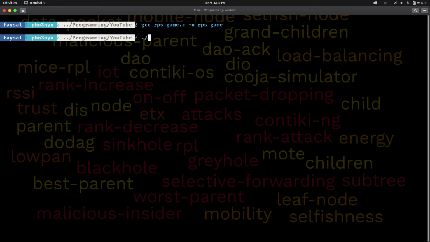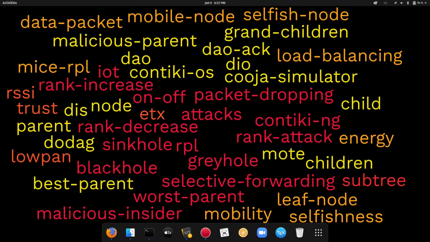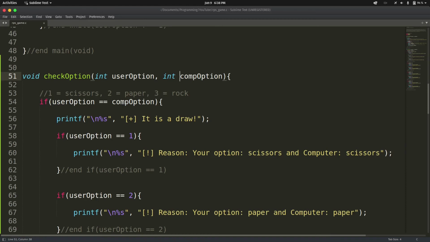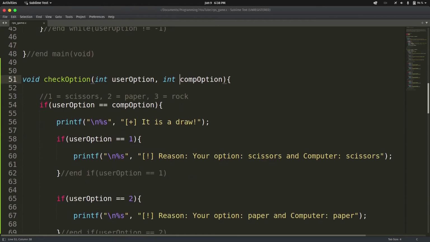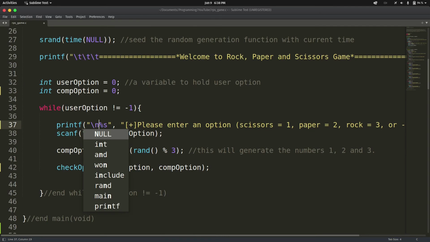All right, so now we don't have any error, so let me run it and see. Let's enter an option. So let me cut it, please. Enter an option. Let's make it print on the next line. Please enter an option. So let me go more back. Check option. Please enter an option. So it's supposed to come under a new line.